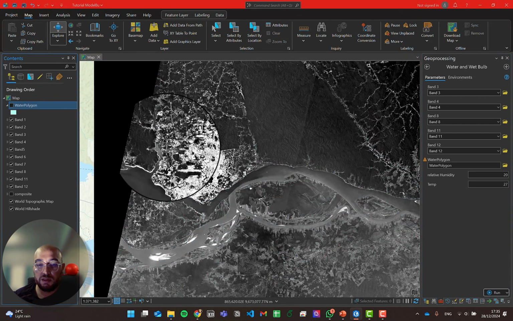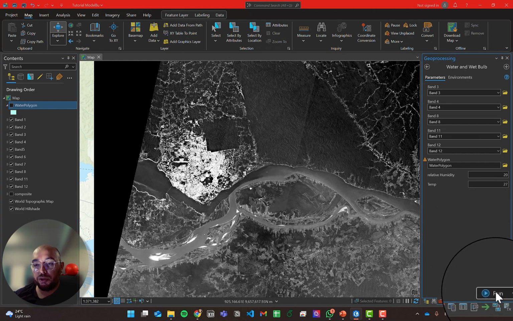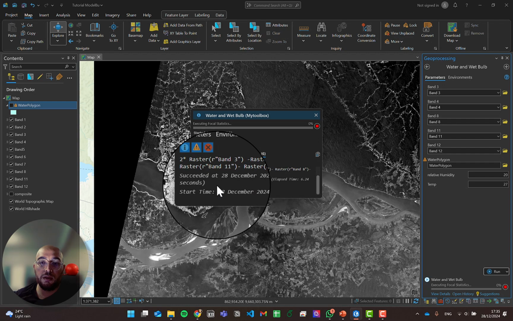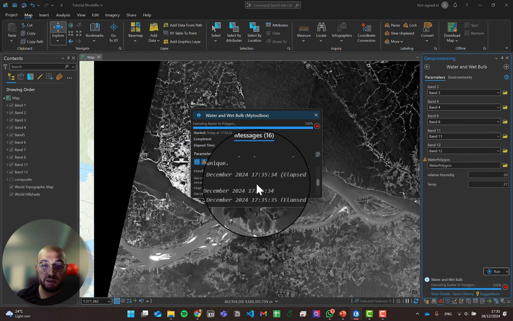So I'm just going to turn this off from my previous process, and I'm going to show you just the tool running. So I just click here and run, and I can open the details and see what's going on, how much time it takes for each of the steps. Might get some errors because of the processing.